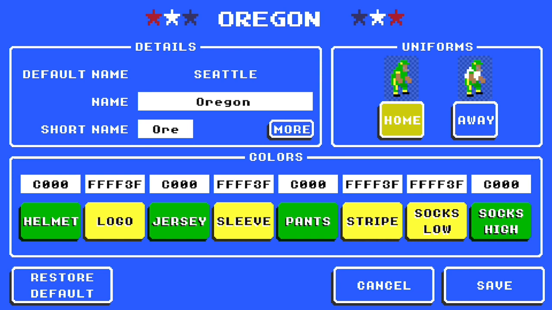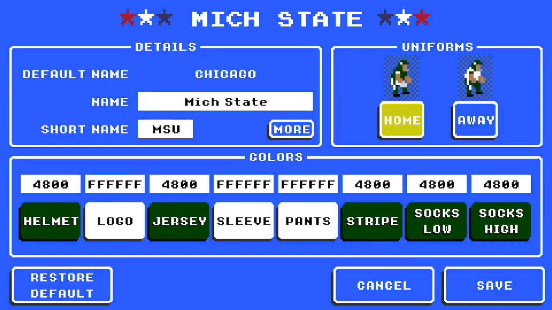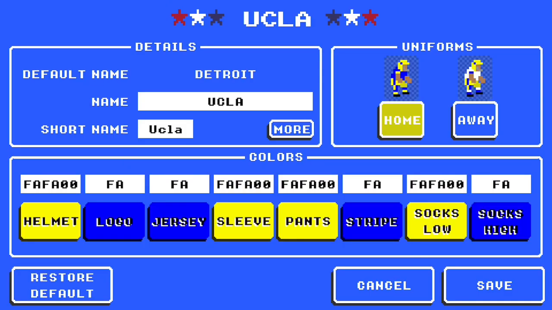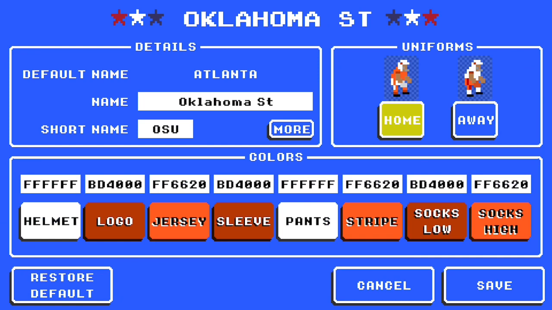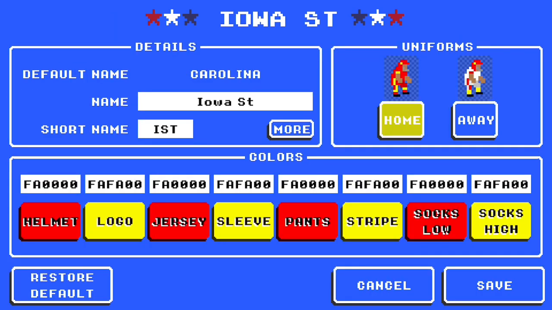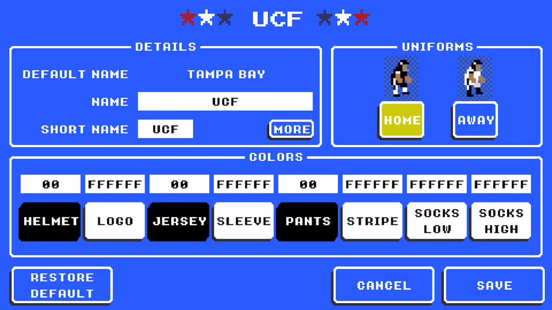but I try to keep it traditional and kind of simple. Obviously traditional. I mean the green might be a little too light. You might want to go a little darker. Michigan State, UCLA, Michigan, Minnesota, Oklahoma State, Iowa State, Notre Dame, and then UCF, which I just did black and white.